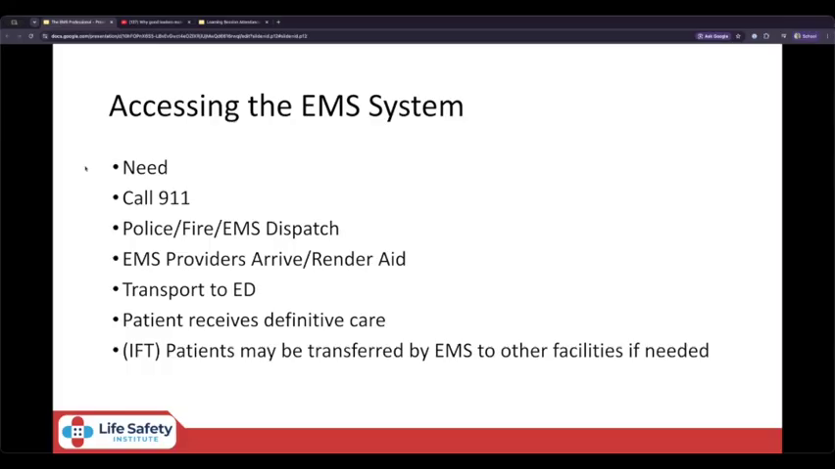But how do patients access the system, right? What we talked about is our perspective. What's the patient's perspective in all of this? And so the first thing is a need, right? Something arises where the patient or the people feel that they need additional help.